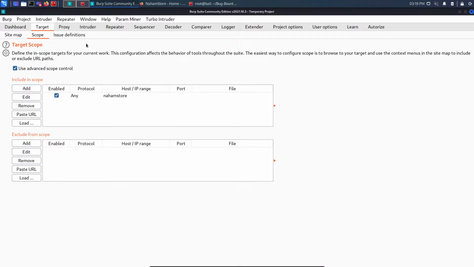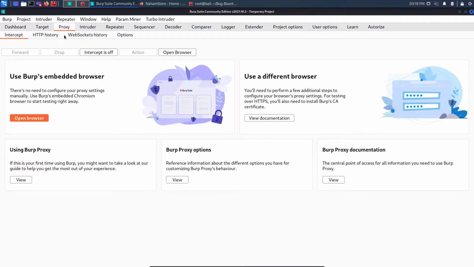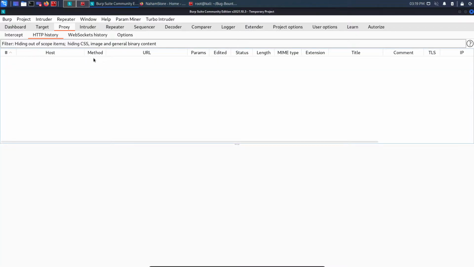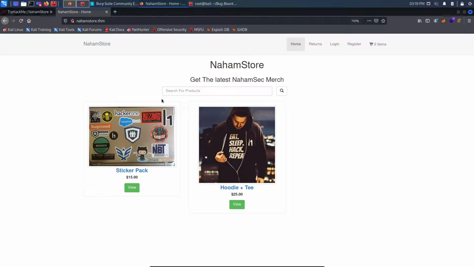Click on OK. I will come into my proxy now, go to HTTP history, and check show only in-scope items, so only Nahamstore will be logged and nothing else. That's fine. Let's come back to our web application, and I will turn on my Burp Suite right here, and now let's browse the website.